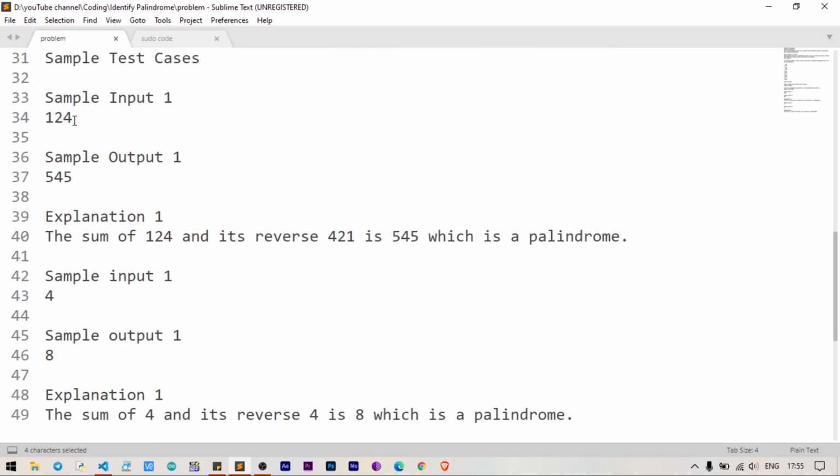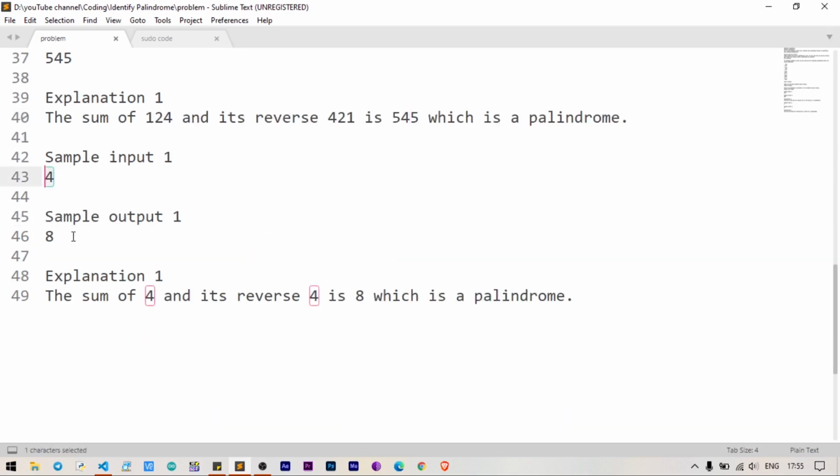The next sample test case is 124. If you reverse this number, 421, and add, you'll get 545, which is a palindrome. So 545 will be printed. And for 4, the output is 8. Because even though it is a single digit, which is already a palindrome, you need to do the procedure at least once. You need to take that number, reverse it and add at least once. That's the condition here. So even if it is already a palindrome, we need to do the procedure first, and only after that we compare.